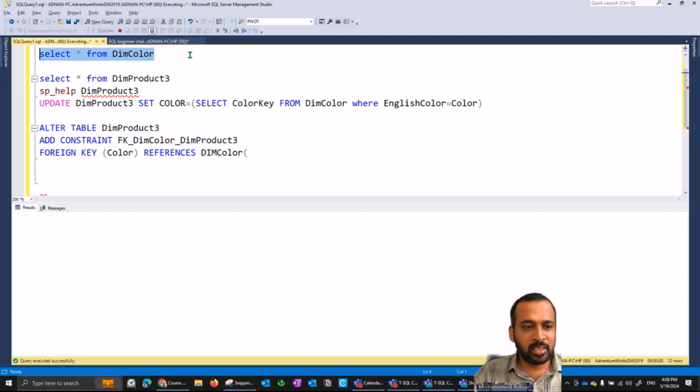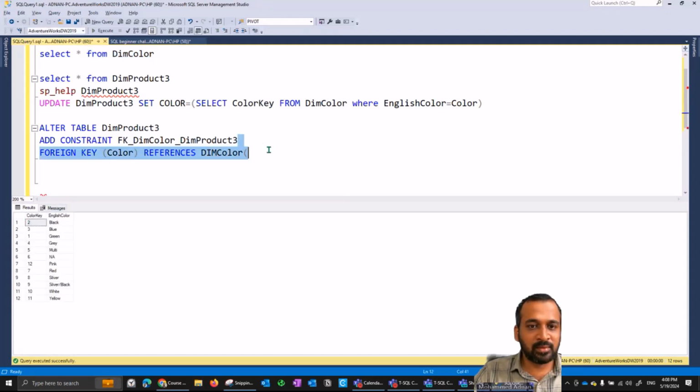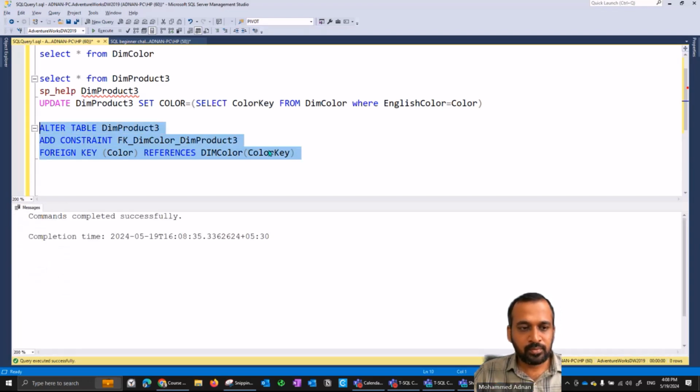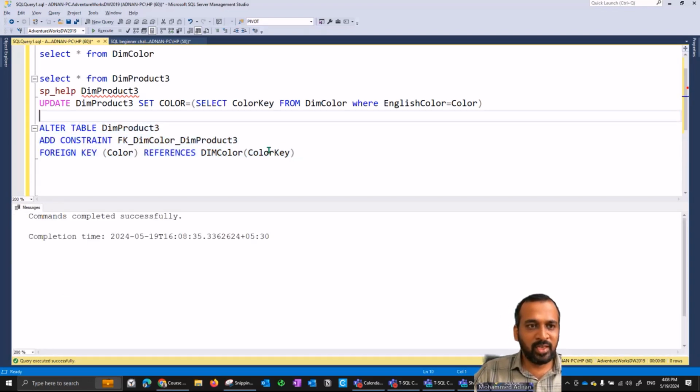So in the dim color table, we need to specify the color key here, because we also have the key column inside the main dim product 3 table. Now we converted the value into integers, right? So here also we need to map with the integer column. So the dim color is going to map with the color column in the dim product 3 table. If you run this one now, the command runs successfully, that's fine.